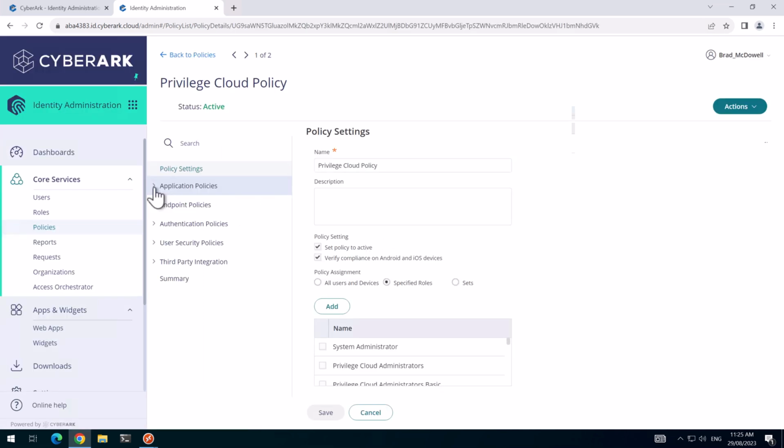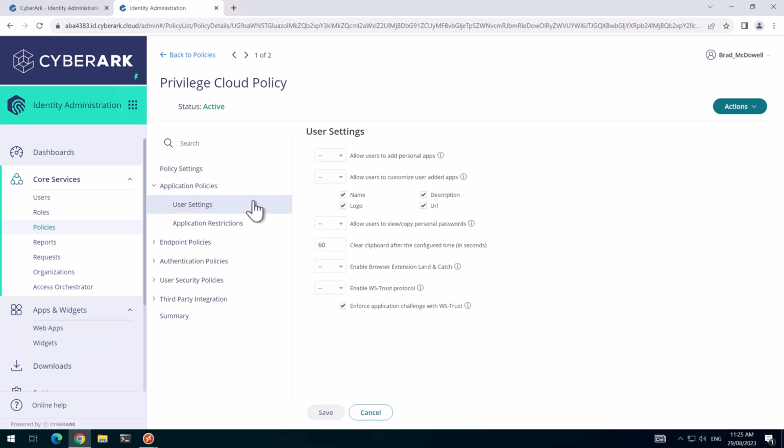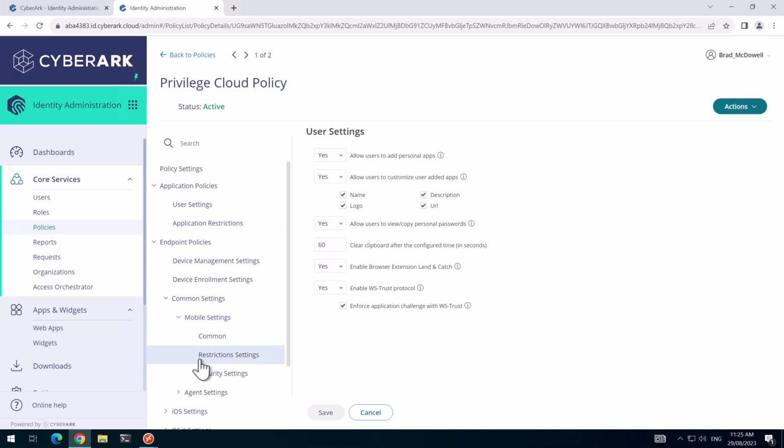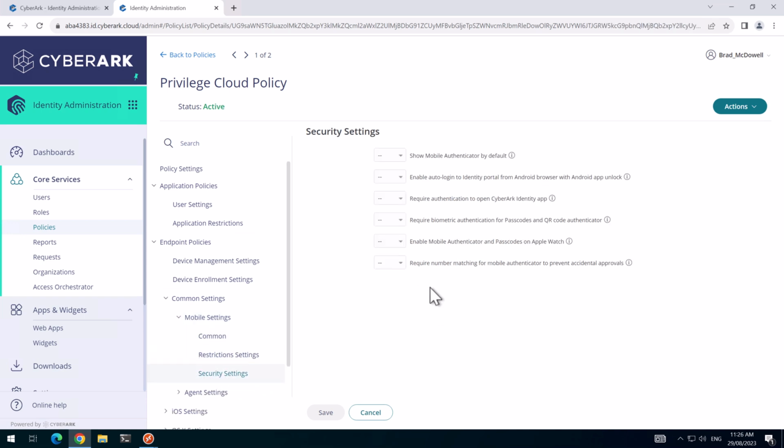And I'll go through some of the settings I like to set. This will be different for your environment, depending on your requirements. But we'll start off with the application policies, then user settings. I'm going to enable the workforce password management features. We'll save that. We'll go to endpoint policies, then common settings, mobile settings, and then security settings. And this is where you can enable require number matching for mobile authenticator to prevent the accidental approvals. So we'll turn that on.